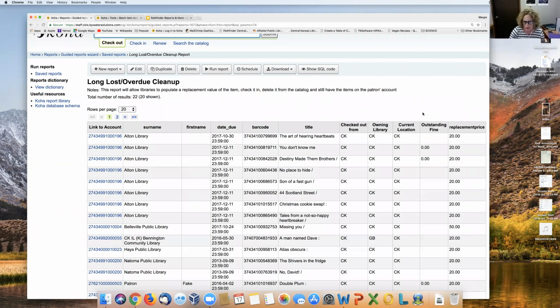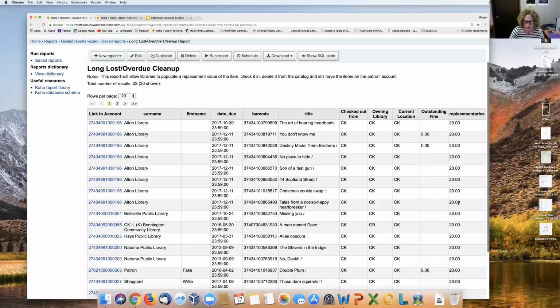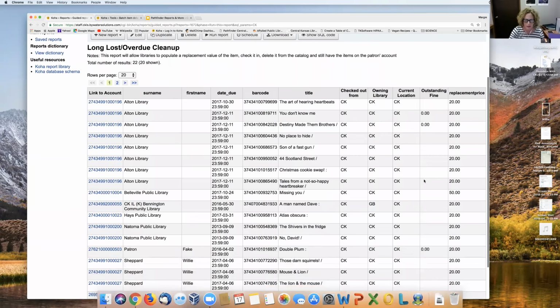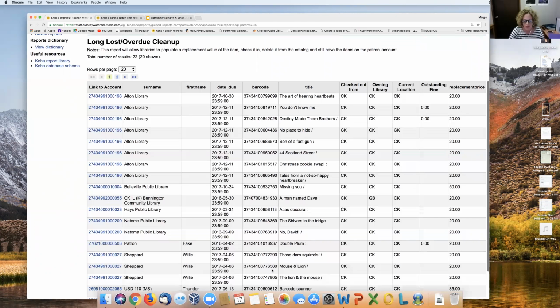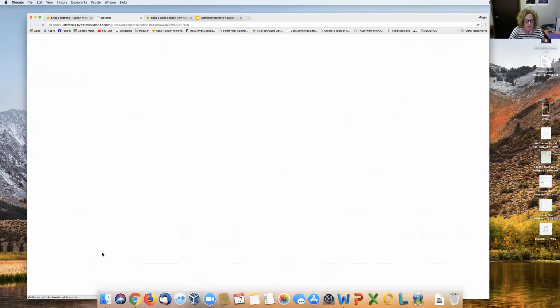One really important thing about this particular thing is that you have to have the replacement price populated. Mary Beth's been working on doing that after we had a Pathfinder meeting last year. We arrived at some amounts. If you don't want our amount populated in there, please put this in when you're adding things in the catalog. It'll help you a lot when you're trying to reconcile this. So you can see we have this patron right here by the name of Willie Sheppard, and he has some things that are long lost and overdue. He's got those darn squirrels, the mouse and the lion, and the lion and the mouse. So let's look at Willie and see what's going on with him.